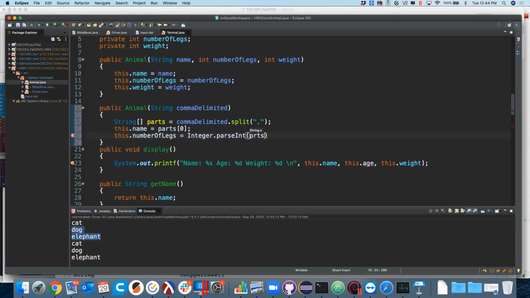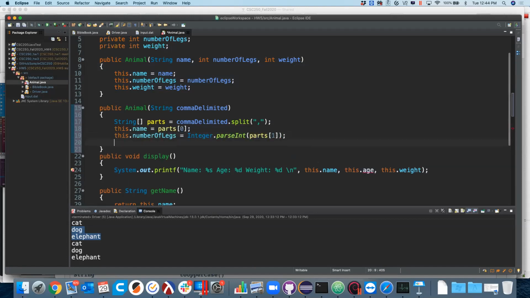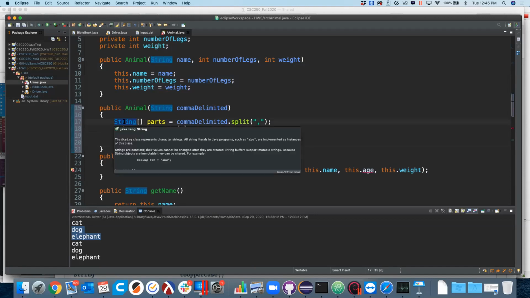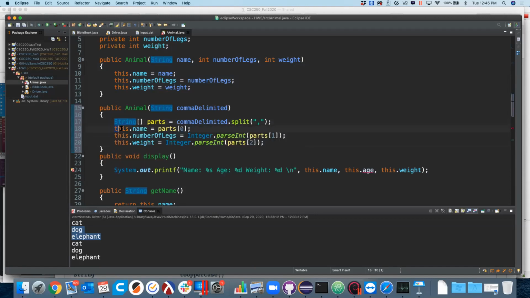Integer.parseInt, parts at bucket 1, and this dot weight is equal to integer.parseInt, parts at bucket 2. Because parts is filled up with 3 strings. The first of those strings is the name. I don't need to do anything special to that.